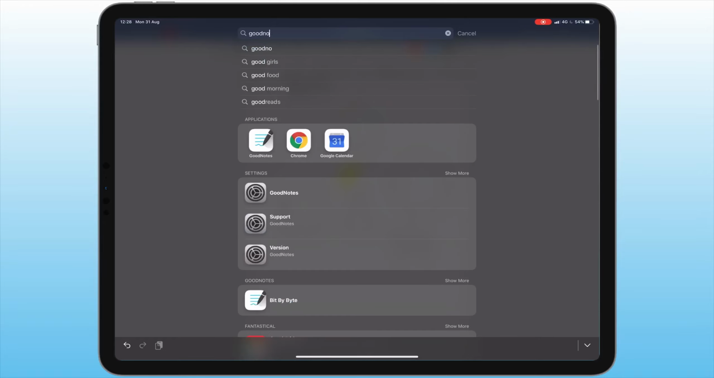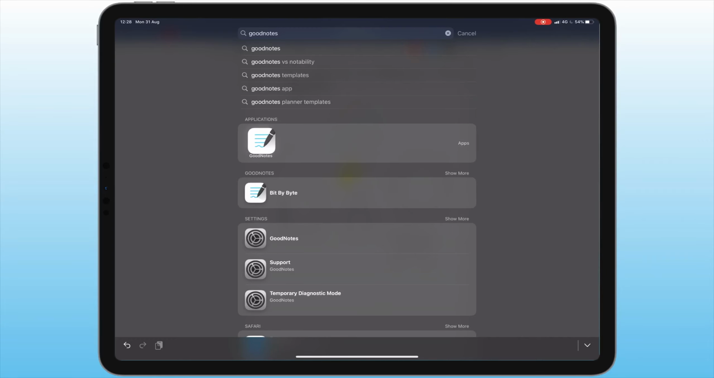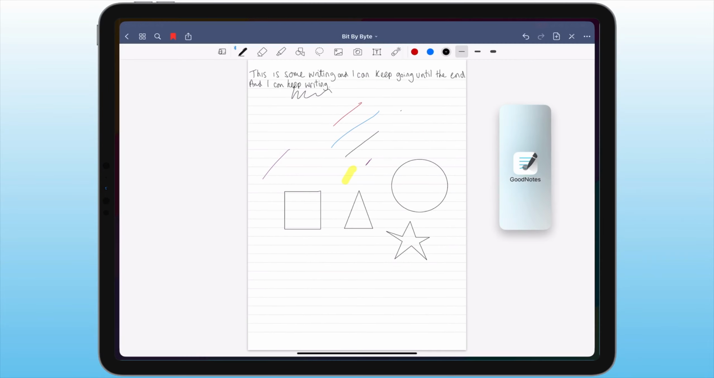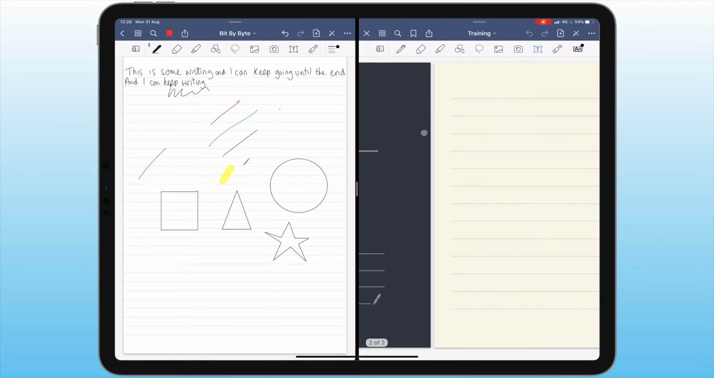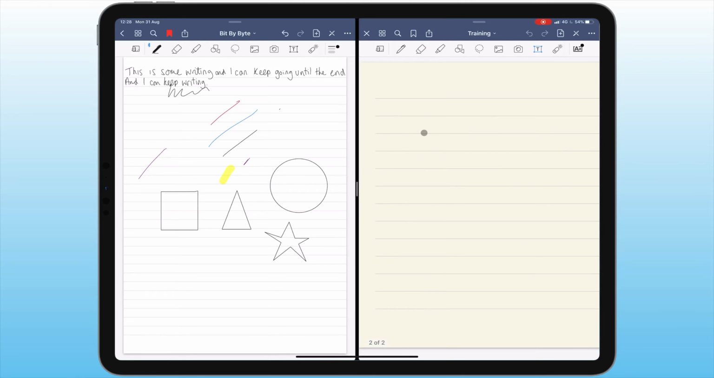I'm going to type in GoodNotes, and then what I'm going to do is drag this application icon over to the right hand side, and now you can see I've got 2 instances of GoodNotes open at the same time, which is really useful for moving items from one screen to the other.